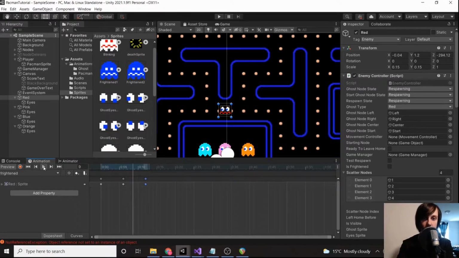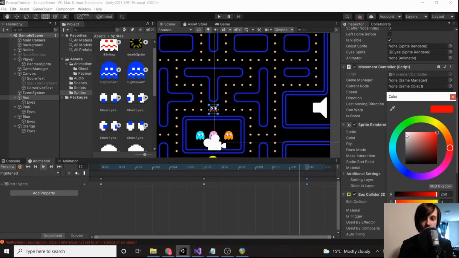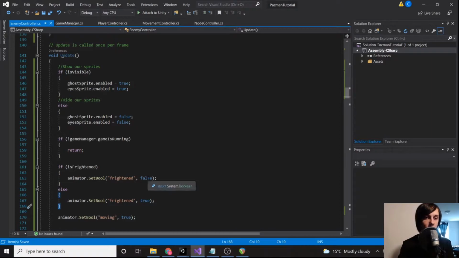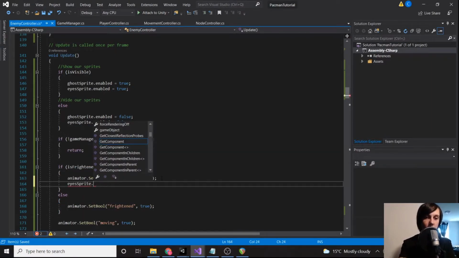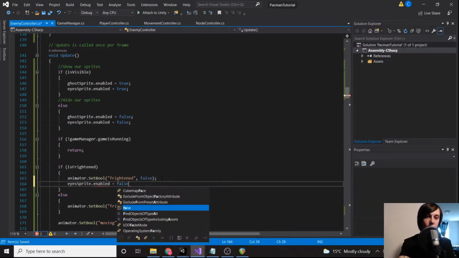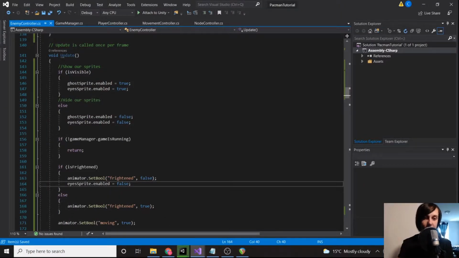Click play. Oh, so I think what's happening is our color. Okay, yeah, so this is where we have to change this. We only want our color to be hard set like this if we are not frightened. So we'll get into that in a second, but essentially if we turn this to white, it will work. And another thing we're going to do is if we are frightened, then eyeSprite.enabled equals false. We don't want to display our eyes anymore. They look a little bit creepy.